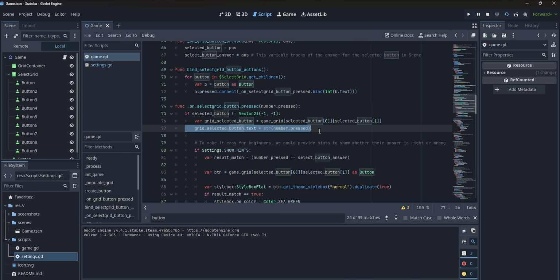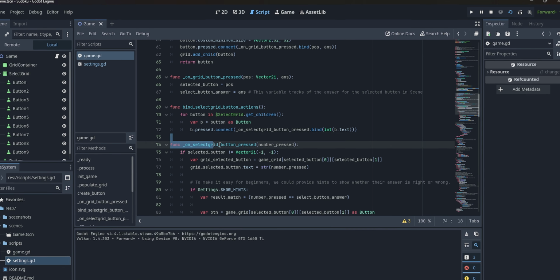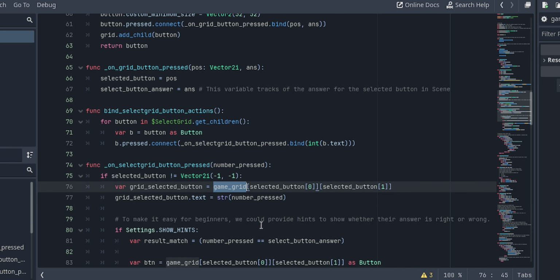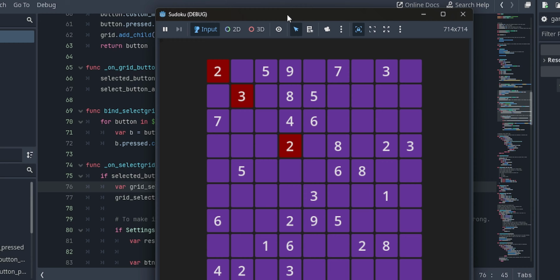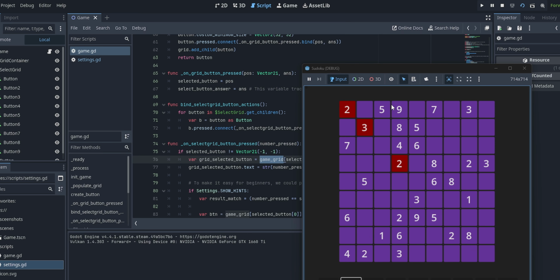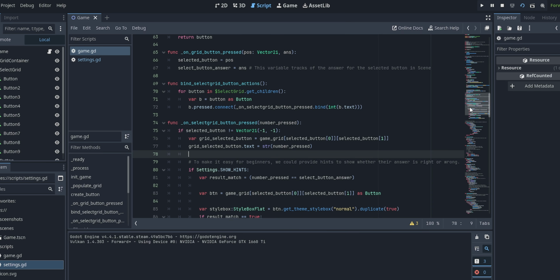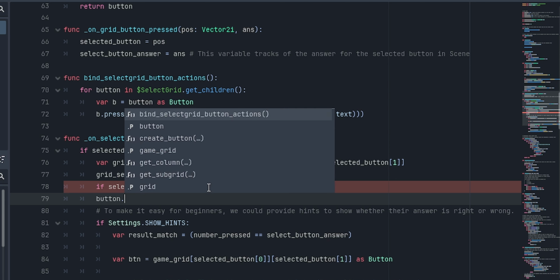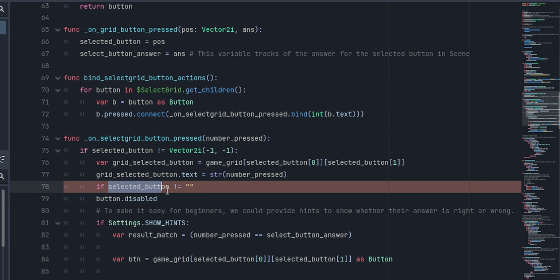Grid selected text is equal to number pressed. Okay, this looks promising. So on selected grid button, if selected button is not something, game grid is the current state of the game. So the game grid has the value 2, 3, 5, 9 inside it. What we really want to achieve is if selected button is not empty. Okay, that means selected button doesn't have a value, is not empty. Then we want a button dot disable. I'm sorry, we cannot call selected button inside a selected button. It just will create a paradox.